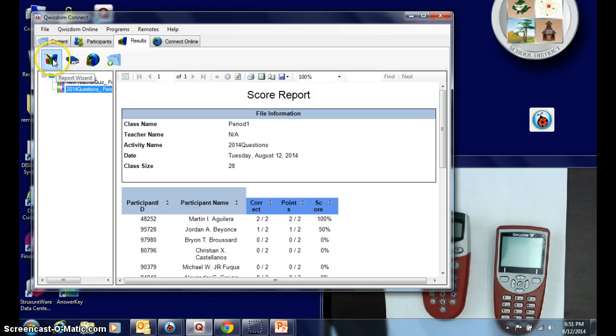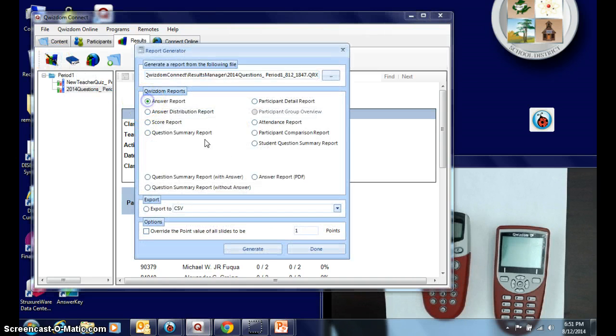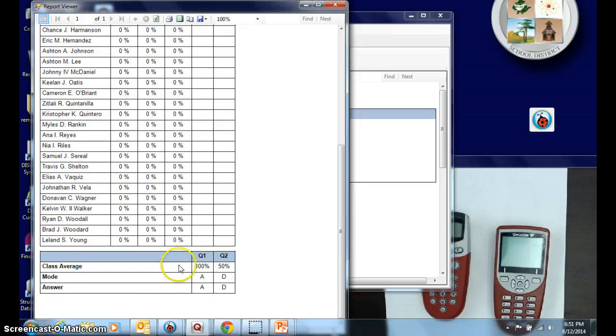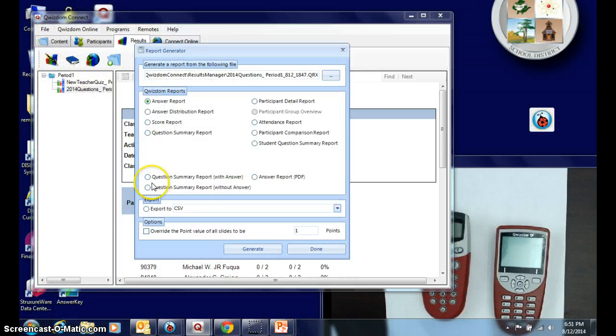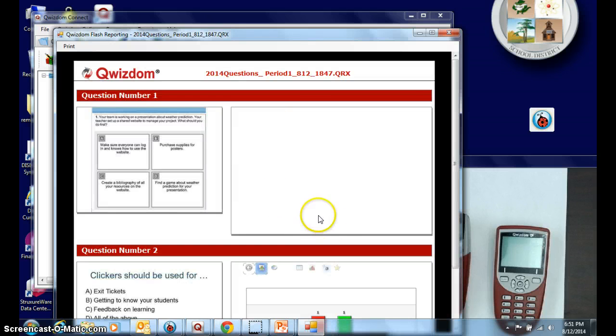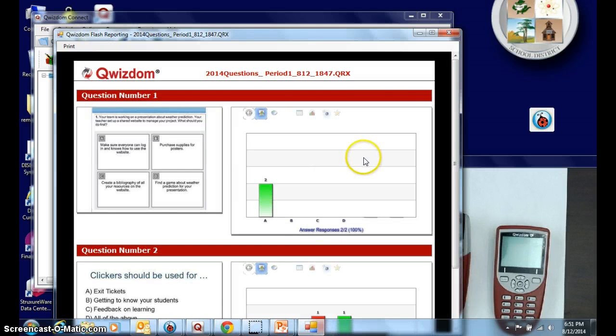about my instructions, so I like to go to the report wizard. And I'm going to take a look at the answer report. This gives me a grade, how the students answered on each question, an item analysis, a mode, and the actual answer. The other report I really like is the question summary report with answer. I'll generate that, and I can see how my students did.